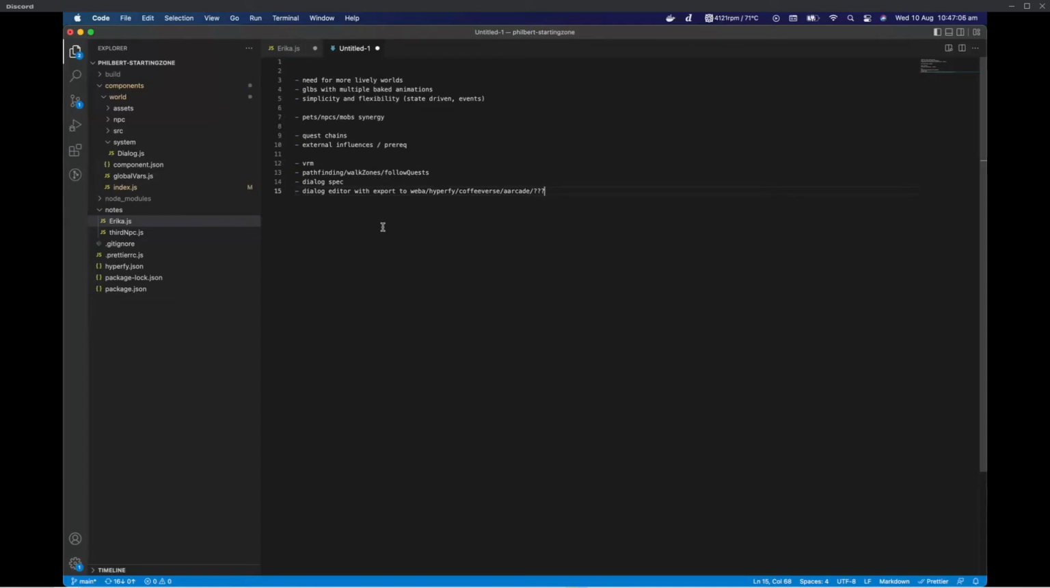And it will work with chaining. So you could have a quest system where you've got to complete one quest to get to another one, and then keep going down the line until you get somewhere else.